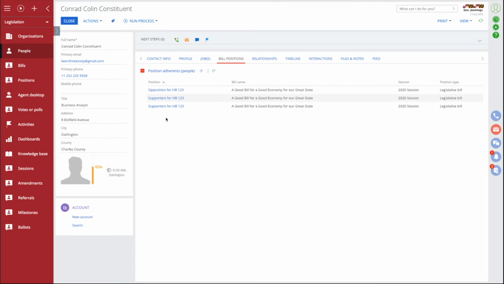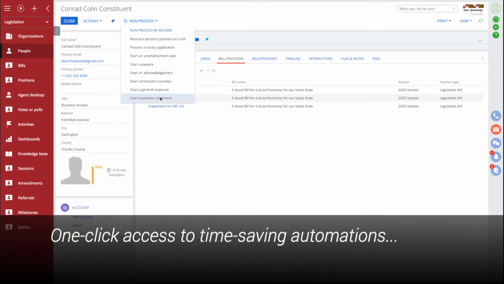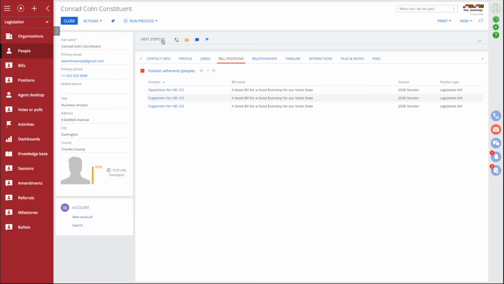In this case, we have a notional bill for demo or testing purposes called HB 123, a good bill for a good economy for our great state. And for this constituent, what we've done is we've captured opposition and support for the bill. This is duplicative because this is for demo purposes. In order to capture an individual's position on a bill, we go up to the top. We have a number of processes that we can run, but we pick capture the individual's position on a bill.